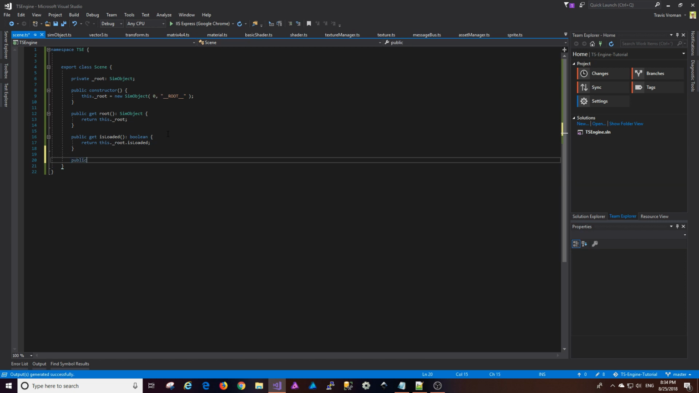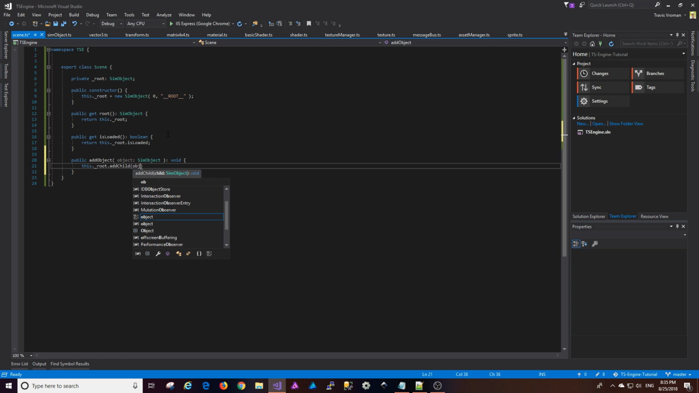Okay, so next we're going to add addObject. It's going to be a public method called addObject, and we want to just take in an object, SimObject, return type void, and what that's going to do under the hood is going to say this.root.addChild(object).